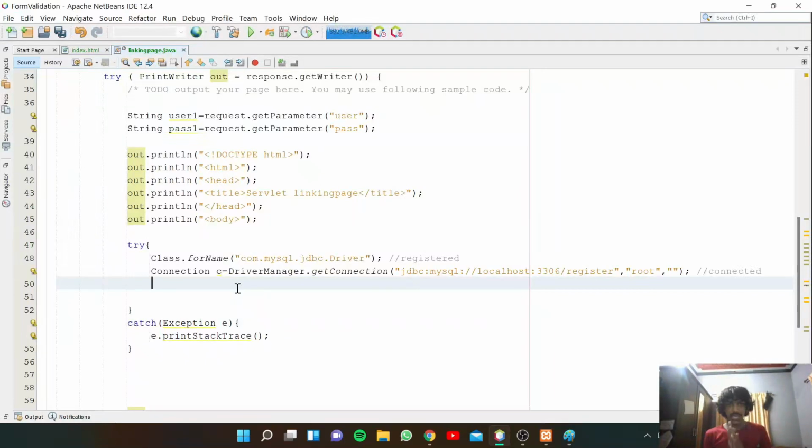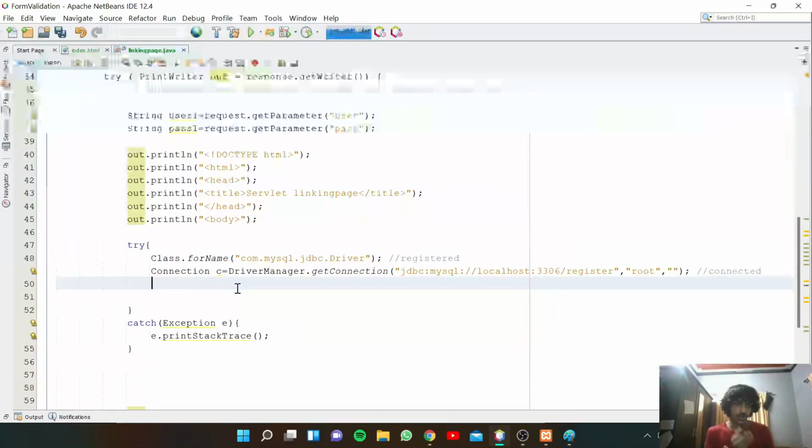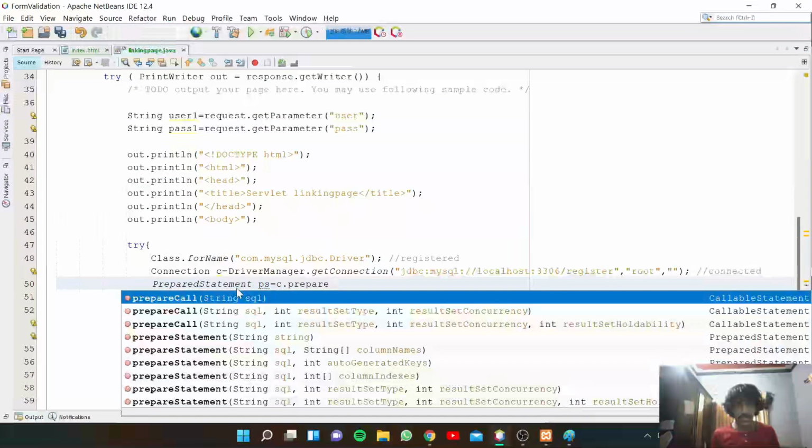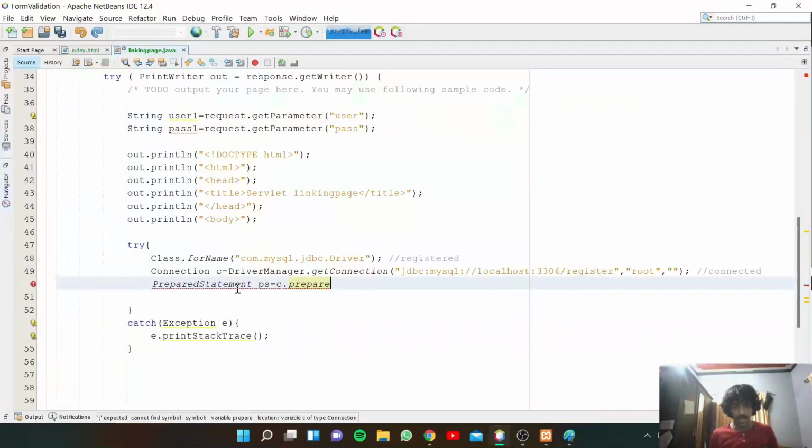Now we are going to check if the user entered details are there in the database, and if they are correct, we have to go to a particular page. We are using forward, I will tell that. And if it is incorrect, we are giving a keyword include. For that, we have to prepare a statement. I'm going to give ps is equal to connection dot prepareStatement, not prepareCall, prepareStatement.